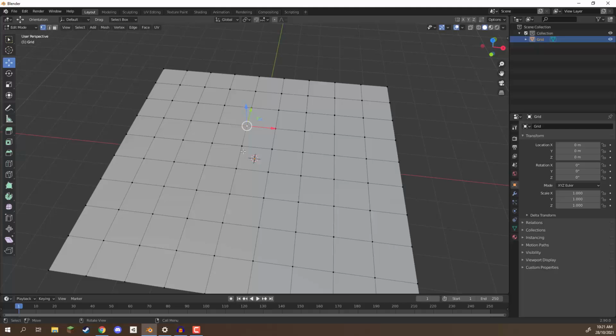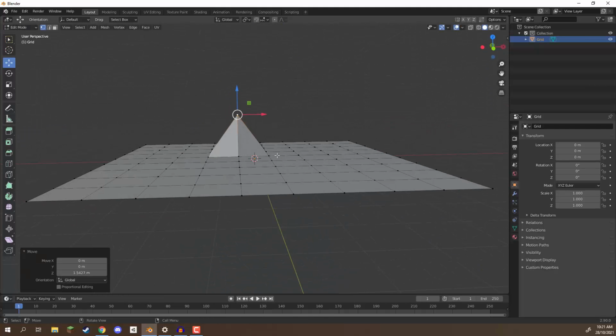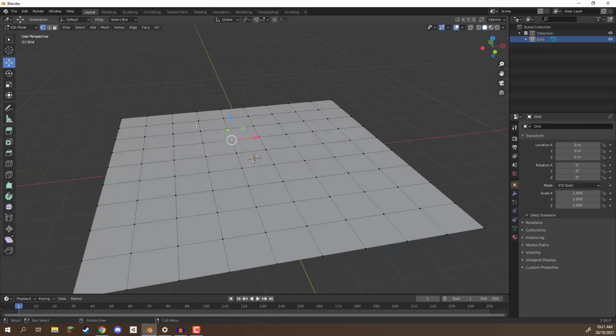So how can we, for example, move this vertice up and have a smooth transition around it with all the others? Well, that's where proportional editing can come in handy. So at the top of your screen, you'll see there is a little dot icon right here, which is proportional editing with the shortcut O. So we can click on that, and to the right of it, you'll see basically the fall off.